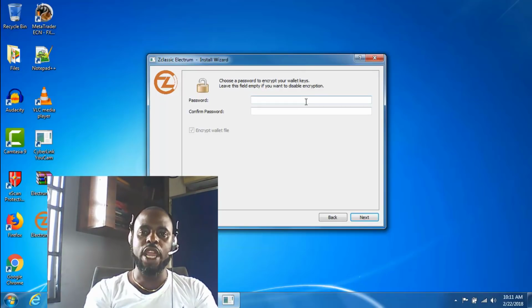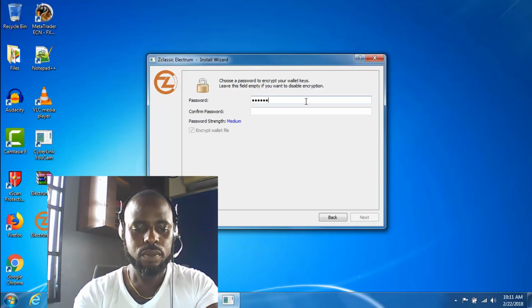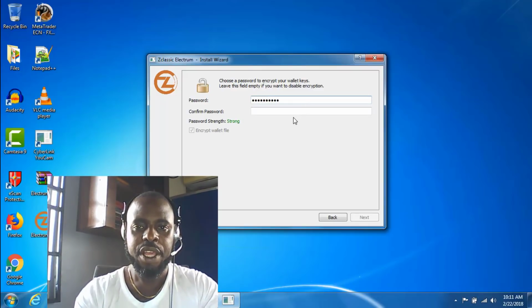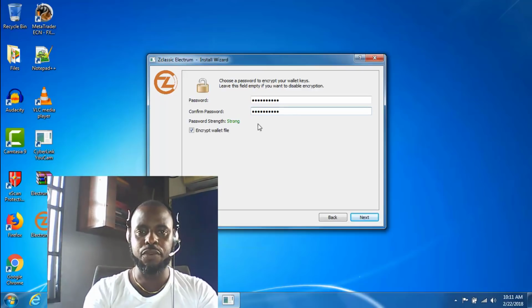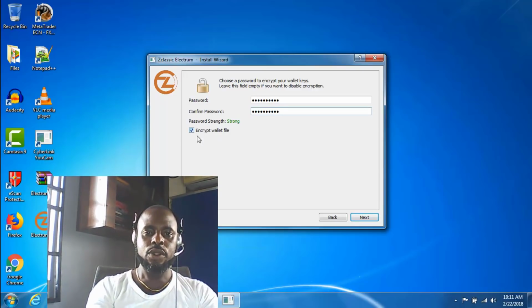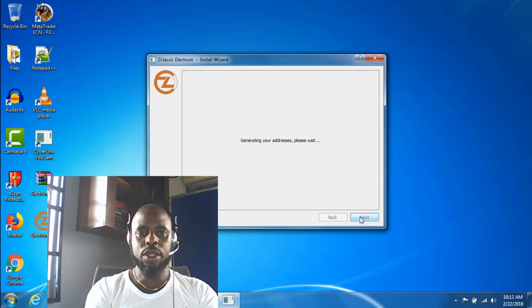Choose a password to encrypt your wallet keys. Leave this field empty if you want to disable encryption. So now we're going to choose a password here. You're going to type in your password. Make sure the password you type in is something you can actually remember, because it will be needed from you in the future. Now you leave this encrypt file. Do not just leave it that way. You click on next. Now your ZClassic Electrum wallet is generating your new address for you, so we have to wait.